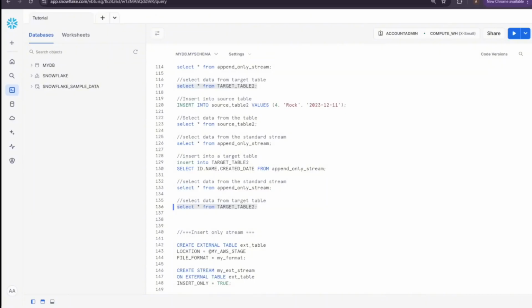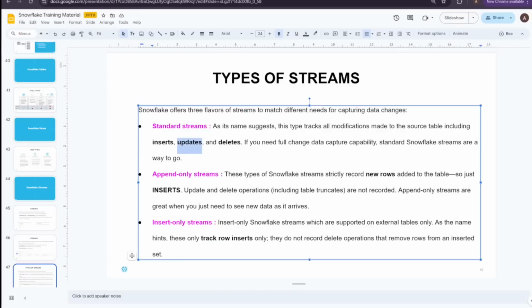Now the next one is the insert only stream. So insert only is only being created on top of your external tables, and it is only going to track any newly inserted rows, similar to append only. It is only going to track any newly inserted records, right? But we are only able to create the insert only stream on top of your external table.